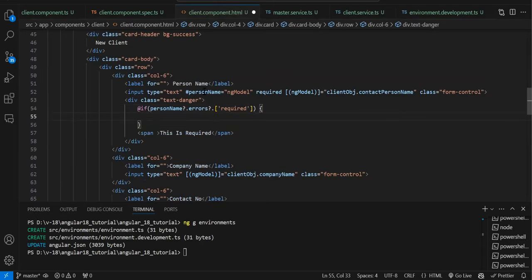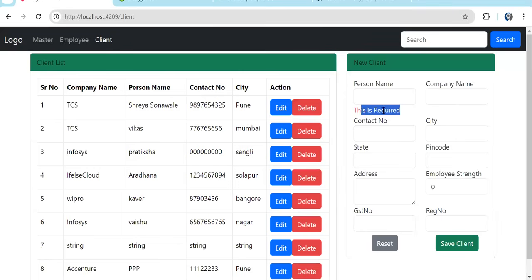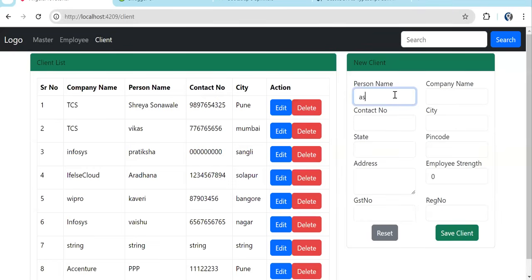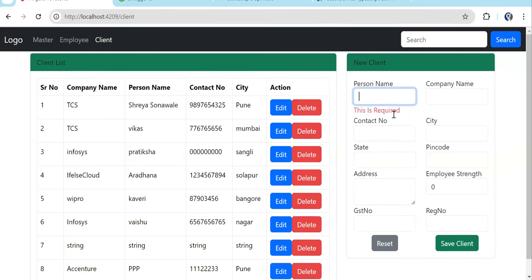So what is this? We have created a variable on the client side, and we are storing all the data we get in the ng model into this variable. And here, if in the errors we have the required error, then we have to show this. So see now. By default, we are able to see this. Once I type, it goes away. Again, if it is empty, it is visible, right? But on the page load also that validation is coming.